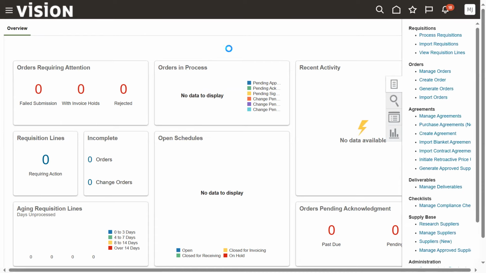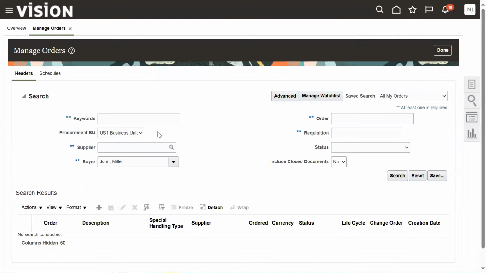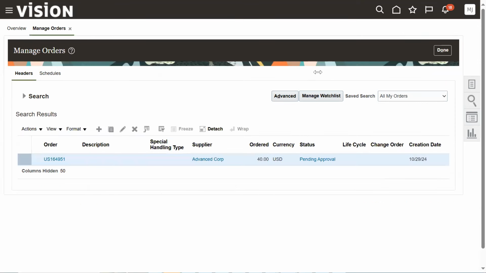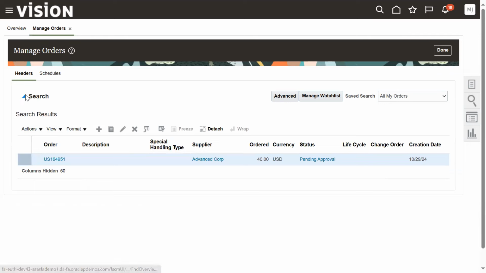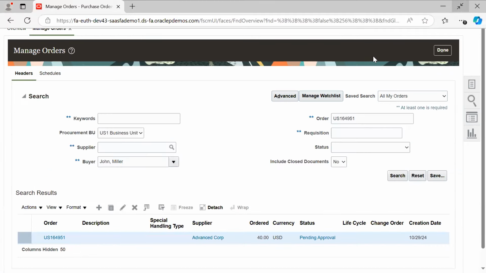You can search for the PO, whatever we created. PO number. This is still pending. Excuse me, approval is pending. Okay, fine. So this is about the second demo.